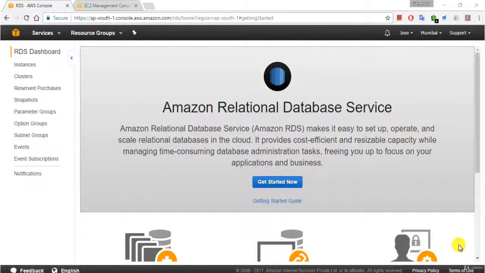In this video, we will discuss how to launch an RDS instance, a database instance, and what parameters we need to consider while configuring it. So let's get started here.